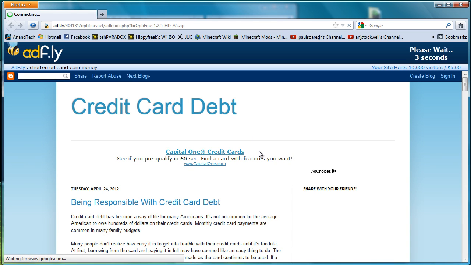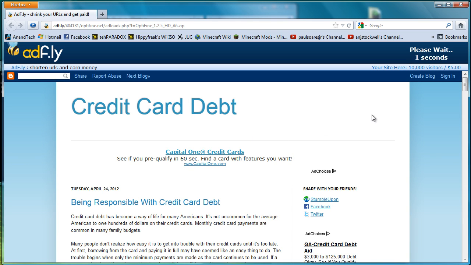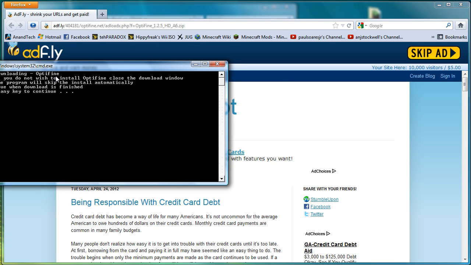So I'm going to, actually this is a good one. So you can see here, now downloading Optifine. If you don't wish to install Optifine, just close the download window and don't download it, and then it will skip the install. It detects whether Optifine is found, and if it's found, it installs it. If it's not, it doesn't. So this is the one mod that you can choose to skip if you want.